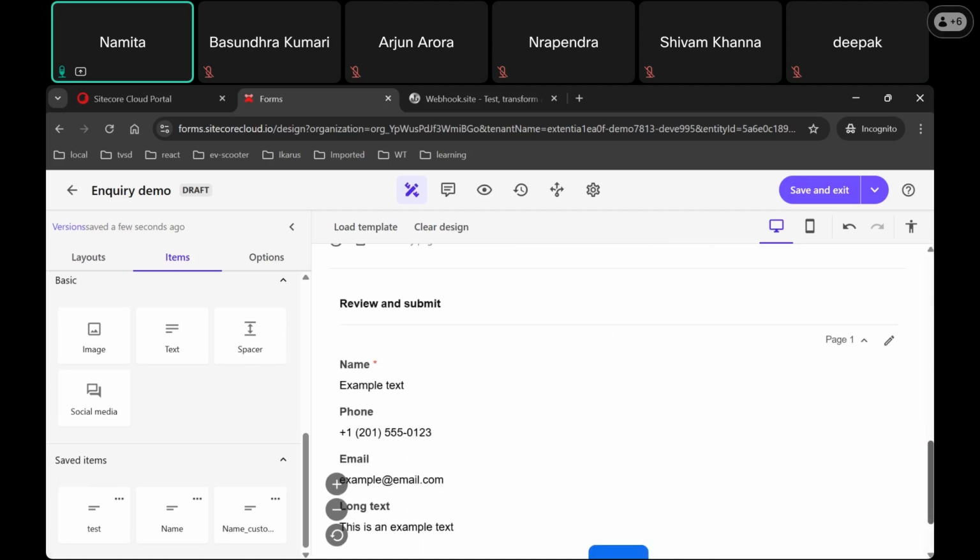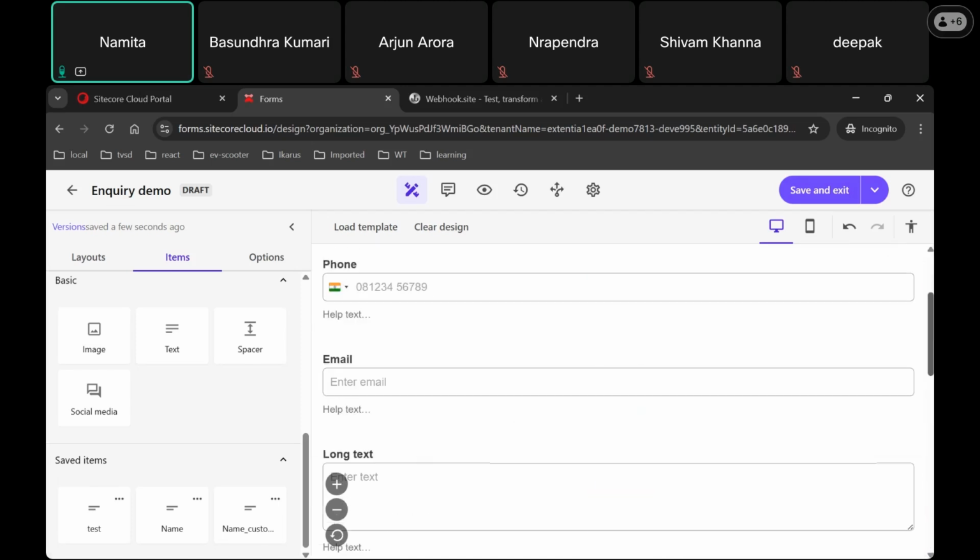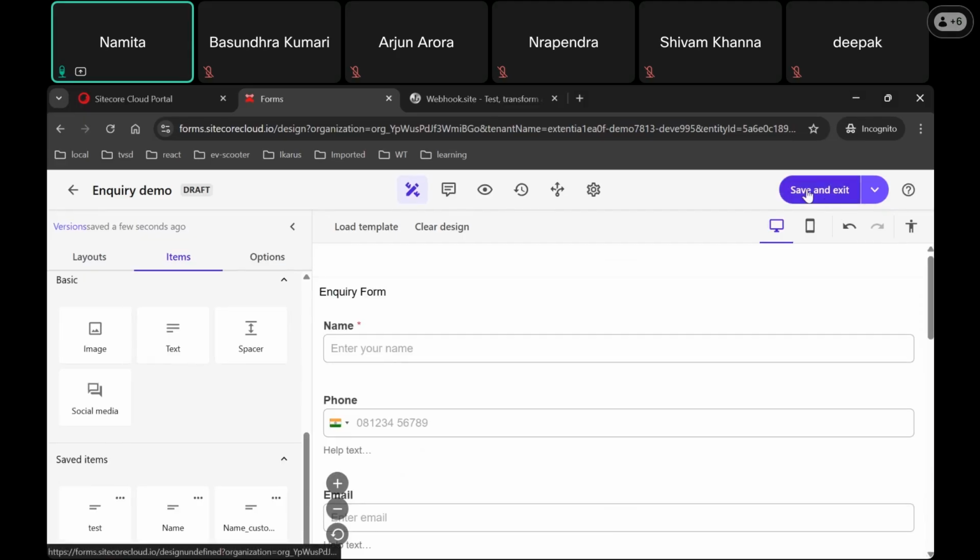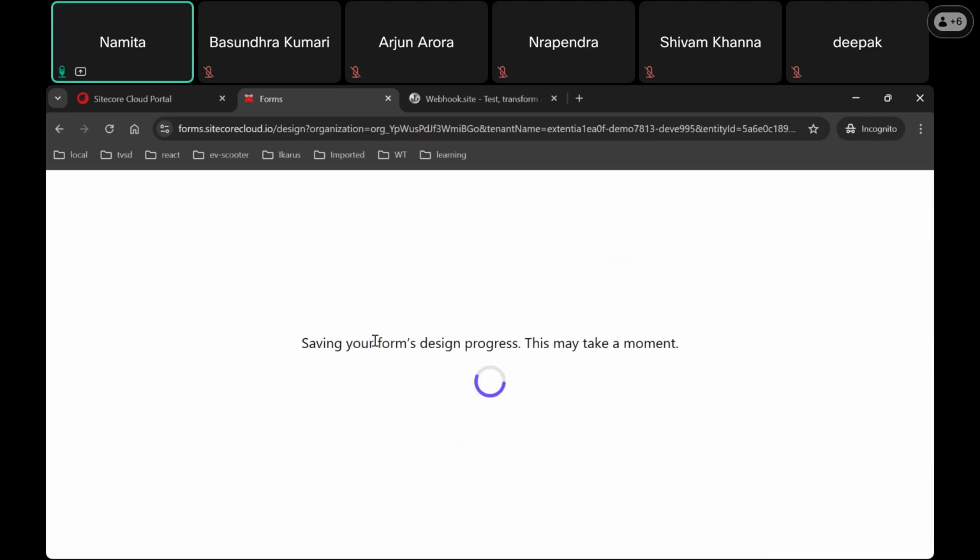Now my form design is ready. I will save my form, and I am currently exiting from the form.